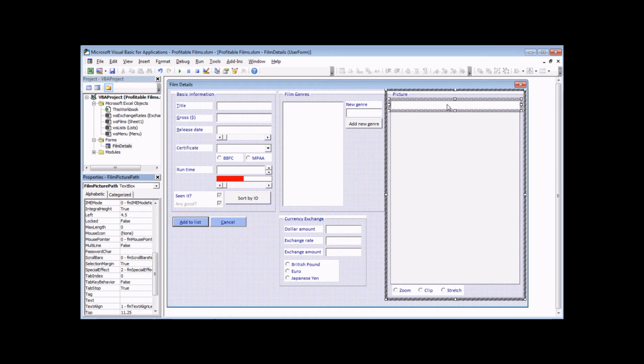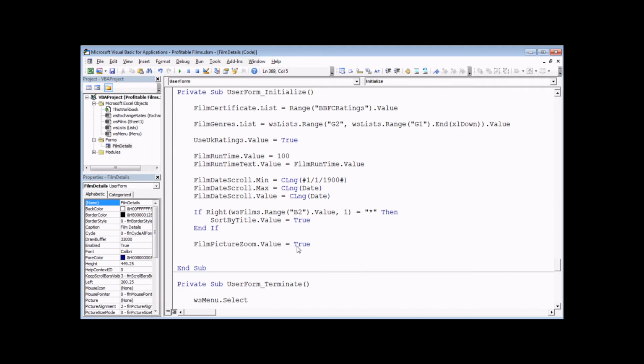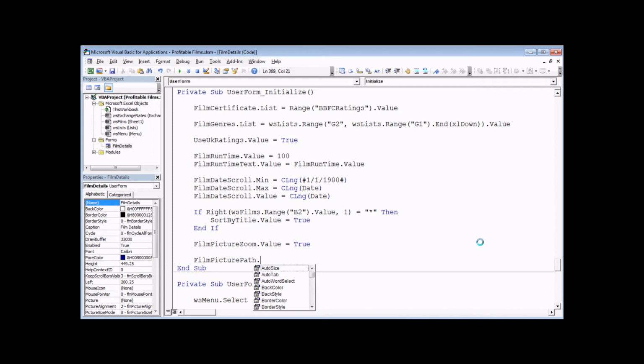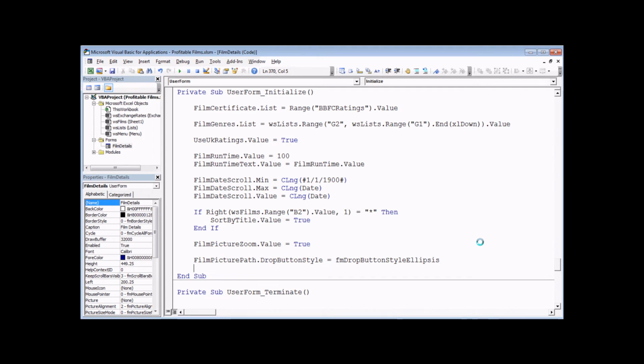So we're going to add a little bit more code to the initialize event of the form by double clicking on the form's background and then adding in a couple of extra lines of code to the initialize procedure. Now we only need 2 lines of code to make this work, but the other irritating thing is that we don't get any help via the IntelliSense. So what I'm going to do is I'm going to say film picture path dot, and the first property I want to change is what drop button style I use. But you'll see if I say drop button style, this doesn't appear in the IntelliSense. Annoyingly, when I type in an equals sign, I do get the enumerated list of constants, so I can choose this specific style. So this gives me a bit of help, but it appears as though that drop button style isn't available for a text box.